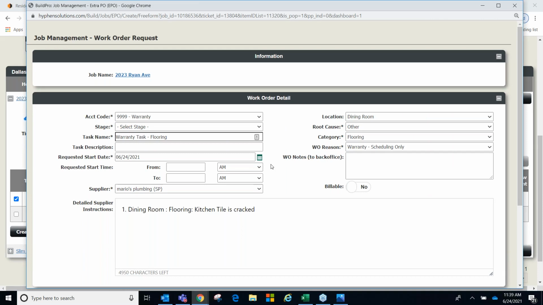All right, for those of you that are already using BuildPro, this screen should look pretty familiar. Why? Because it looks exactly like the extra purchase order screen that your construction managers use to create variance POs out on the field. In fact, our warranty module was created off of our EPO module's backbone. Why is that important? Why does that matter? Because it makes BuildPro easy to use. As you start to learn main components of BuildPro, a lot of the other things become very easy to learn because they're very similar, so it's another added benefit to how the system operates.